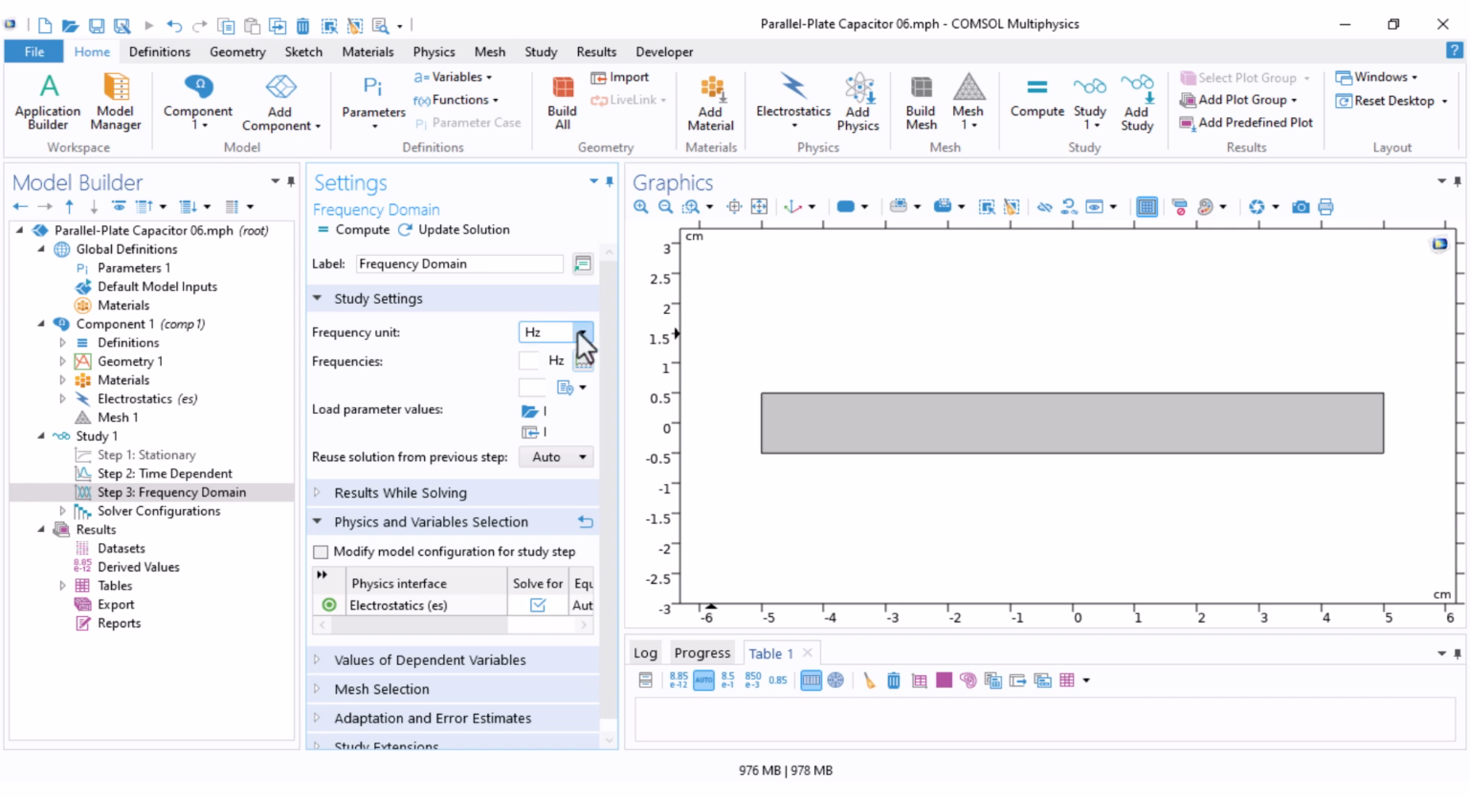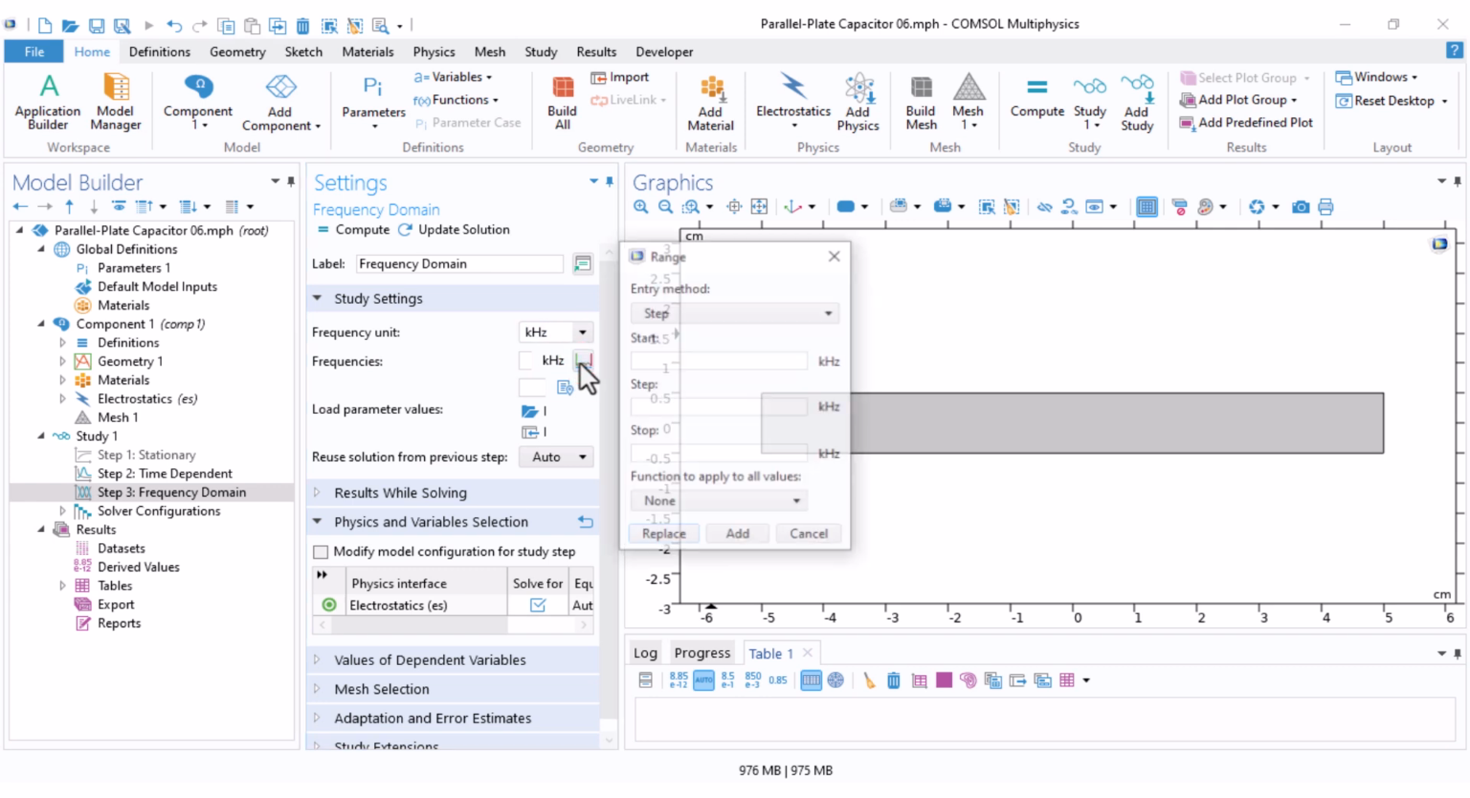First, you should choose the frequency unit. I'm going to choose kilohertz. Then you click on range and set the start, step and stop of the frequencies in this study. I select logarithmic from 1 kilohertz to 1 megahertz. And I want 100 steps per decade.